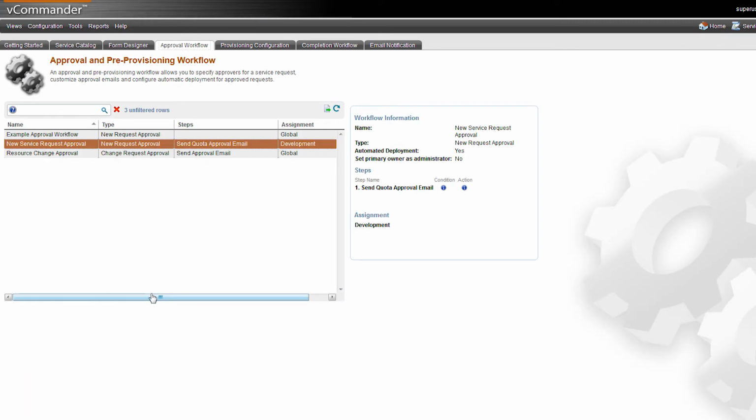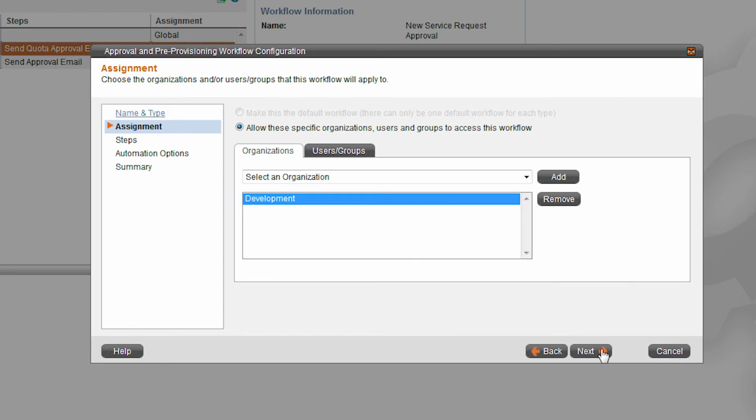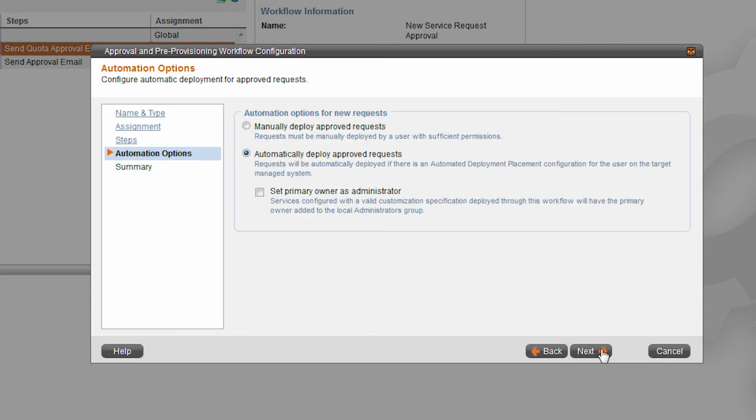Approval workflows enable you to specify approvers for a service request, customize approval emails, and configure automated deployment for approved requests. It's important to create an approval process that supports your business requirements. In this case, if the request doesn't exceed quota, it is automatically approved, but if it does exceed quota, an email is sent to the organization manager for approval. In this workflow, approved requests are automatically deployed with no administrator intervention required.